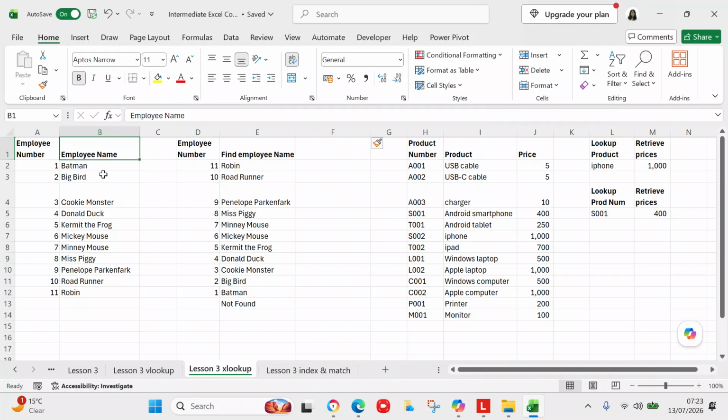What you want to do is type in the employee number, and find the employee name based upon the employee number. And just to spice it up a bit, I sorted the numbers. So rather than being from the smallest to the largest, I made it the largest to the smallest.